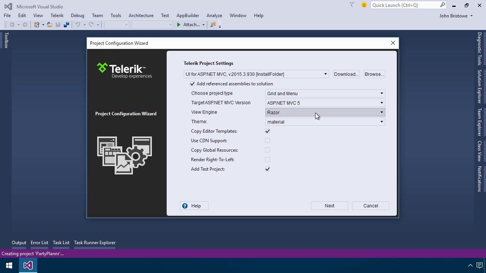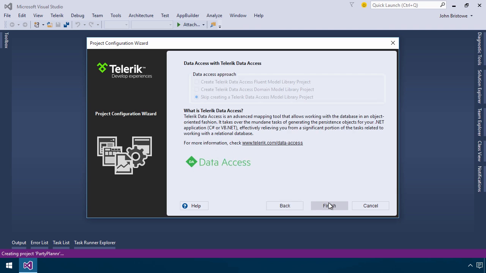I'll also select the Nova theme, which has been integrated into this latest release. The other options listed here haven't changed since the previous release. These options control whether or not you wish to see the editor templates for things like email addresses, currencies, and so on, whether or not you wish to use the CDN-hosted styles and scripts for Kendo UI that we provide, global resources for localization files, and so on. And recently, we added right-to-left support for all our widgets, so if that's something you need, you can go ahead and select this option. To simplify things, I'll elect not to add a start project to my solution. Let's go ahead and create our project.